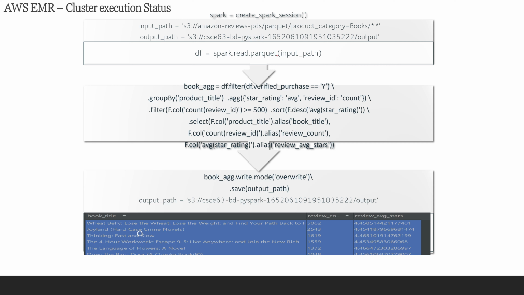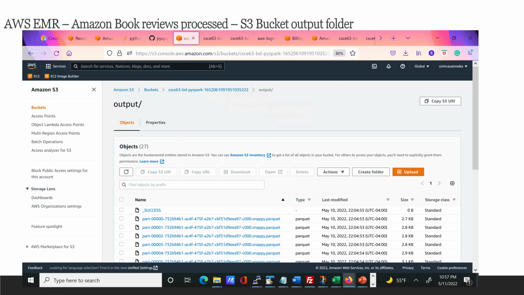And you could see that it is done quickly, under 1 minute. It processed about 10 GB of data, and you could see the book titles, how many reviews were done, and what the average reviews are. So all this code executed under a minute for 10 GB of data. And output is written into this output S3 bucket, where I specified the output and the bucket name you can see here. And you can see the files when these files are all written.